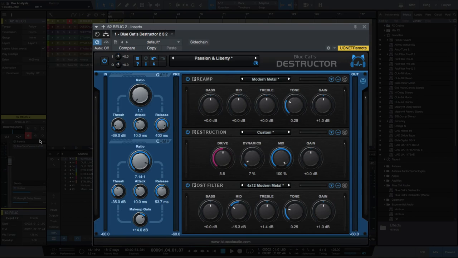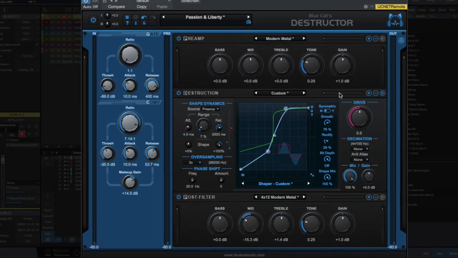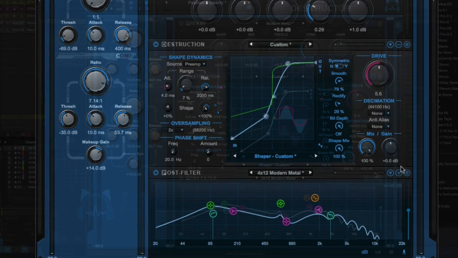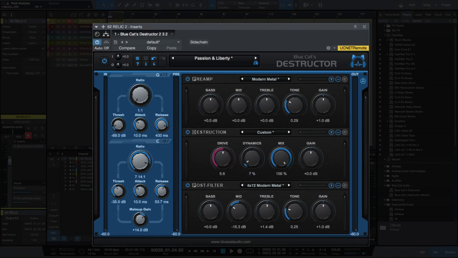Now, as Blue Cat's Destructor hasn't actually got any effects built in terms of reverb and delays, I've just added a small amount of reverb and delay. At some point, we will be doing another video that goes a bit more in depth, because as you can see, you can really go quite deep inside this plugin and change quite a lot of parameters. But at the moment, we're just going to use it in, as I would call, the easy mode. So let's hear how it sounds.